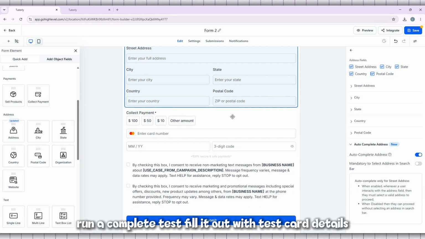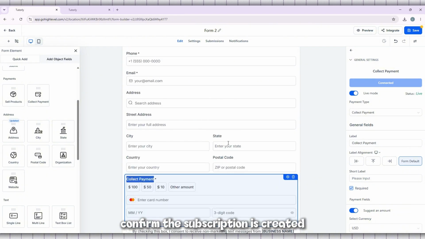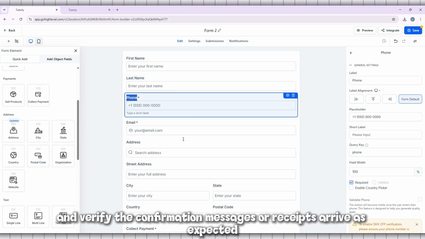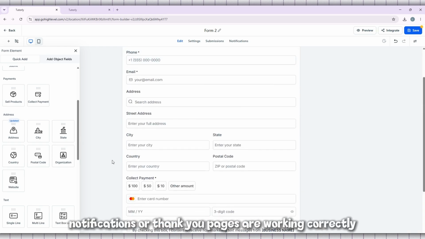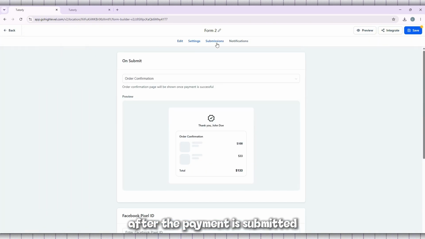Run a complete test. Fill it out with test card details, confirm the subscription is created, and verify the confirmation messages or receipts arrive as expected. Also check that any follow-up automations, tags, notifications, or thank you pages are working correctly after the payment is submitted.